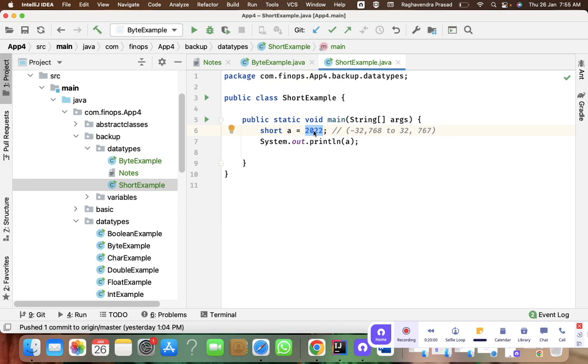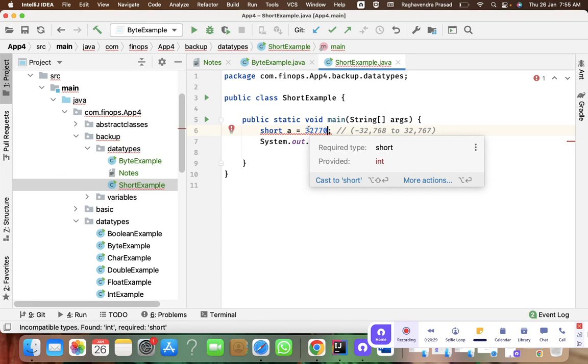The range for short data type is minus 32,768 to 32,767. If you assign any value which is more than 32,767, it will give the error. Let's just try 32,770. It is giving the error. It cannot hold more than 32,767.